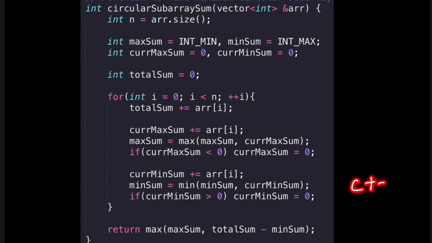So here's the code in C++, although the logic remains same. So again for the same function, we have taken the array size, we have declared 5 variables. Maximum sum to be minimum, minimum sum to be maximum, current maximum sum, current minimum sum, and total sum to be 0, 0, and 0. So here we are running a loop from 0 to n, and inside we are doing 3 steps. The step 1 is this, the step 2 is this, and the step 3 is this.